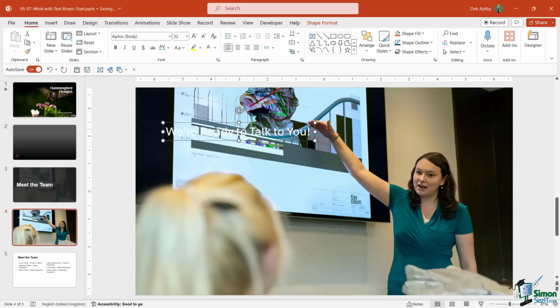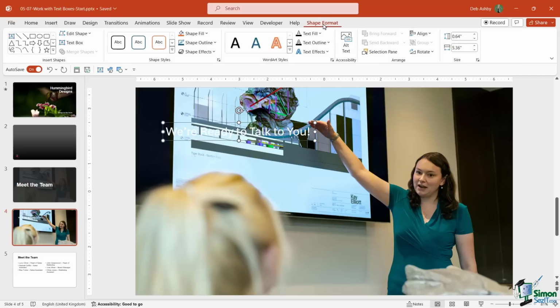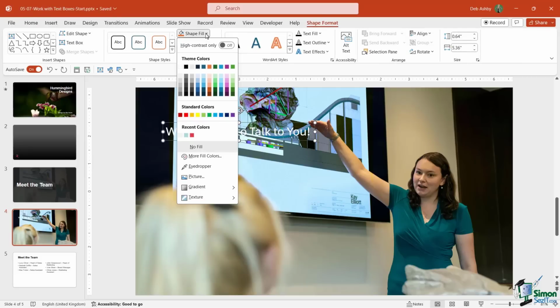I could change the font color, so I'm going to make the font white. And what I could do to really make this stand out from the background, because it's kind of blending in a little bit, is go to the shape format ribbon and I could change the shape fill of that text box. So maybe I want to make this a darker color or maybe a blue or something like that.